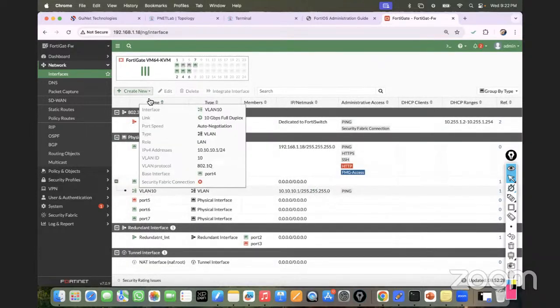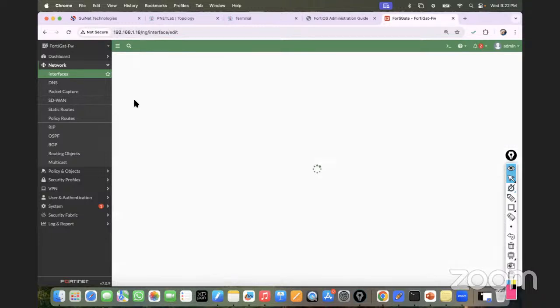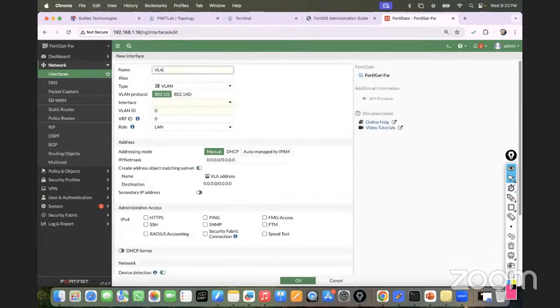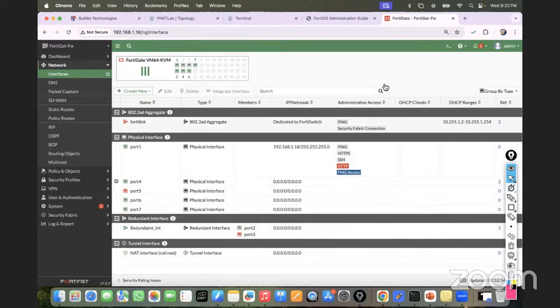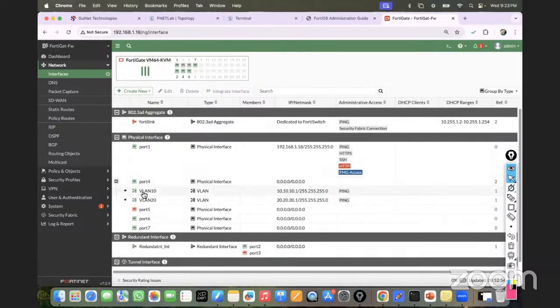Now I have to do another VLAN configuration. I'll go here and create VLAN 20. This is the same port. The VLAN ID this time is 20. The IP I will put is 20.20.20.1/24. Enable ping. OK. And this is also done. So both interface configurations have been done from the VLAN point of view.